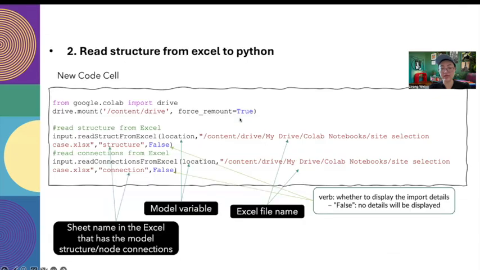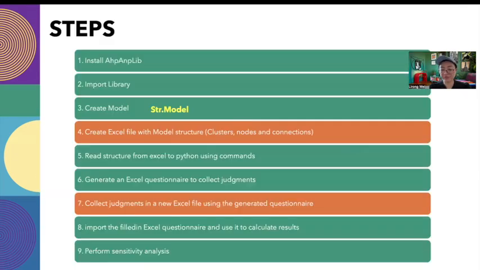And before we jump to the end of the questions, let's review what we did. First of all, we installed the AhpAnpLib, then we imported the library, then we created the model, and we created the model structure inside an Excel file, which is outside the library. So we focus on the model, and then we imported the model into Python, and we exported the questionnaire from there to collect the judgments inside a filled questionnaire. We bring in the filled questionnaire to do the calculations. And at the end, we performed sensitivity analysis.